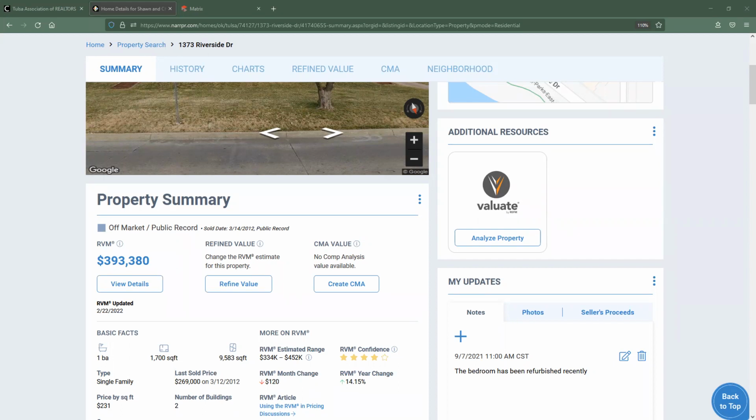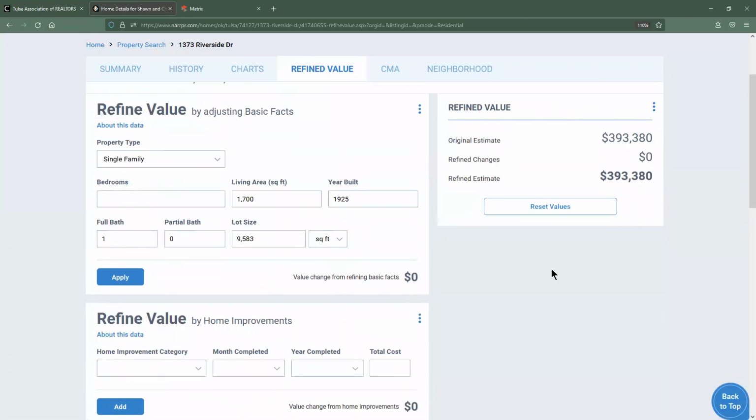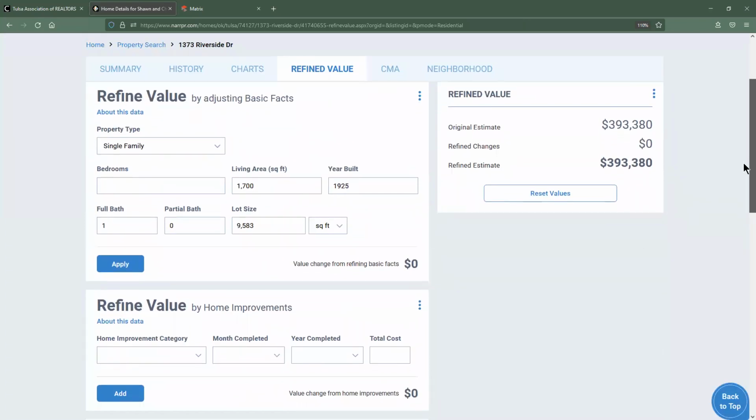All right. So when we're looking at the refined value option, what this is going to be doing, as it says here, is working with this RVM as a base number. So it's going to be taking the automatic production of this value and trying to change little things about it. So when we click on refine value, it'll land us on a page that's going to be assigning specific numbers based on the market of this particular area.